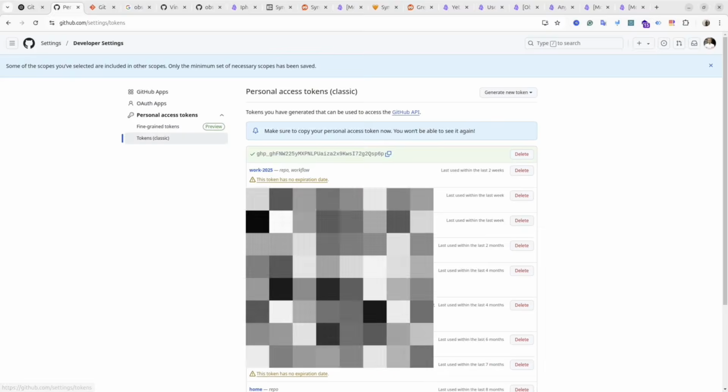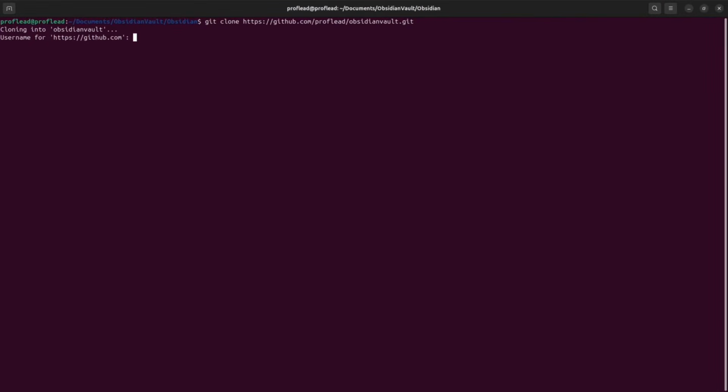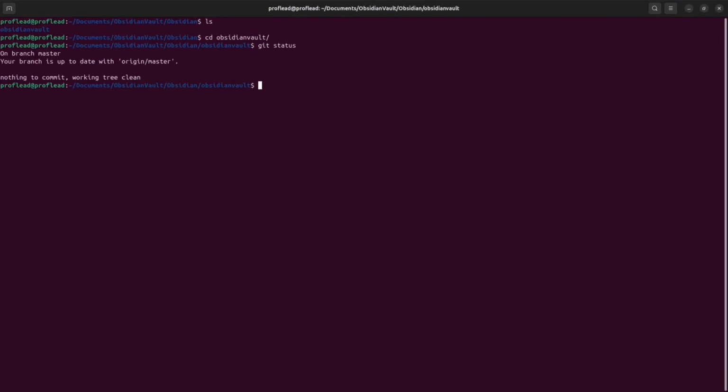Then I go back to my terminal and paste this token into the terminal instead of the password. And that's it. This way we clone our repository from the github.com website. As you could see, I'm going to the Obsidian Vault folder, write git status, and here we go. This is my master branch. You would probably need to learn a little bit about GitHub. What does it mean master? What does it mean pull and push? But this we can do later.